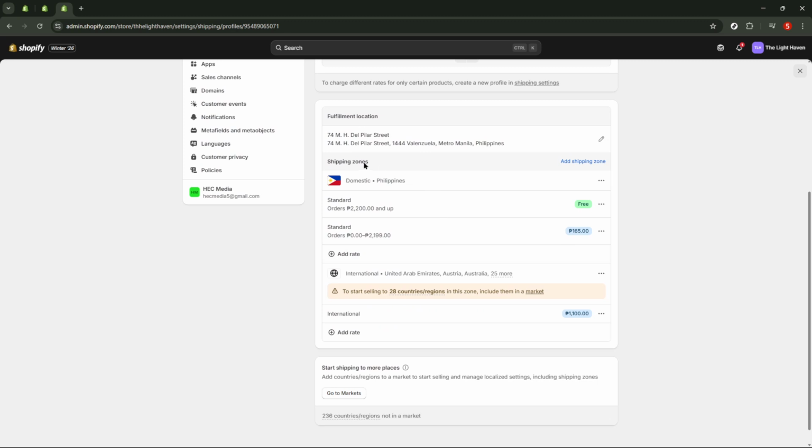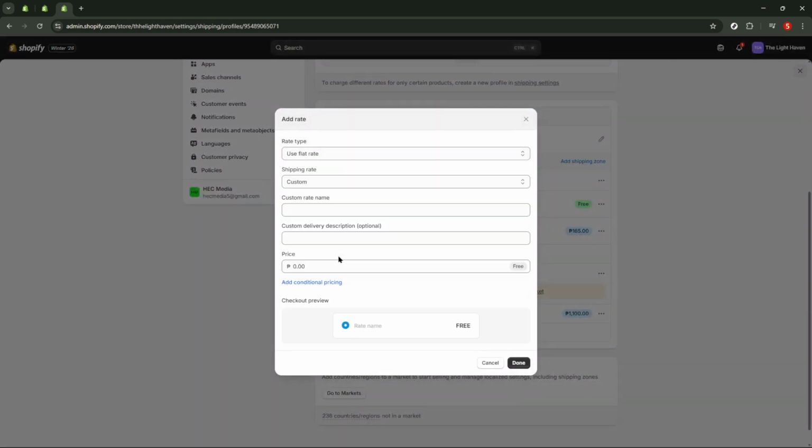Within shipping zones, click Add Rate in the zone where you want this flat fee to apply. Pick the zone that matches the destination you're setting up, such as your home country or a specific region. Your flat rate will only appear for customers whose addresses fall inside that zone.